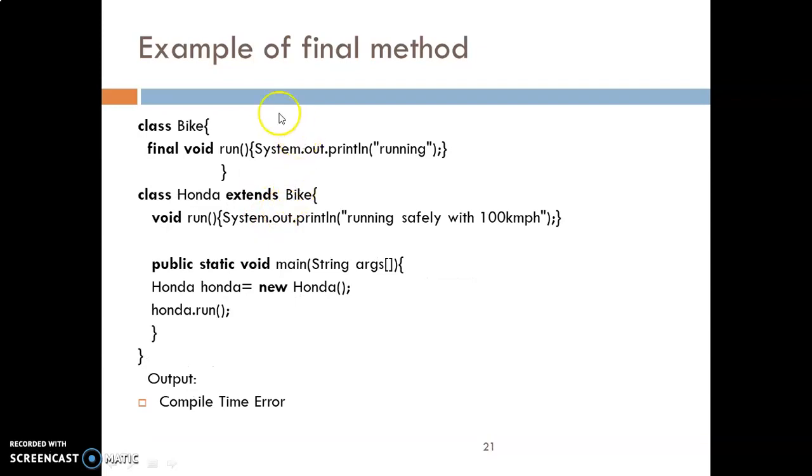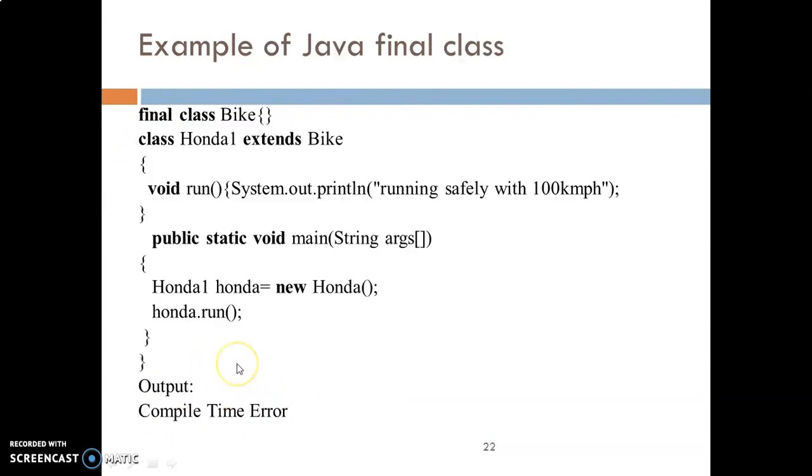Now an example of a final method. If any method is declared as final, suppose the run method is declared here as final, then you are not going to be able to change the behavior of that method. If you try to do that, then again it will give a compiler error. You can see here the behavior is system.out.println running, and here we are trying to change the same final method to system.out.println running safely with 100 km/h, but it is not going to be executed as you have declared it as final, so it will generate a compiler error.